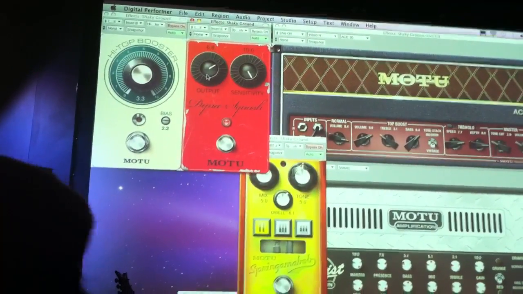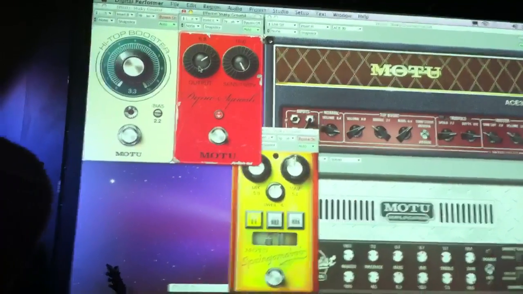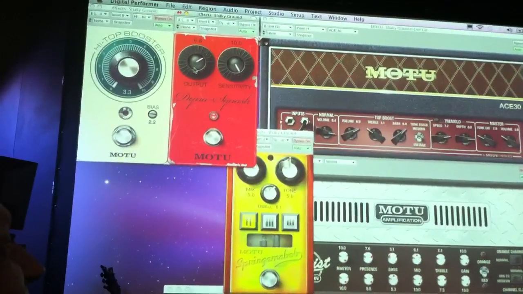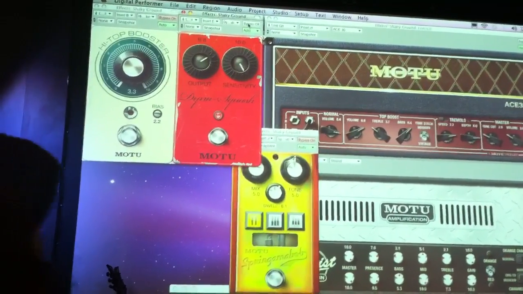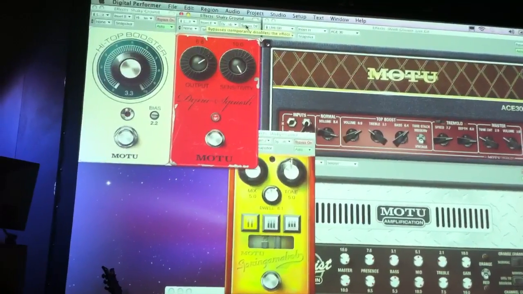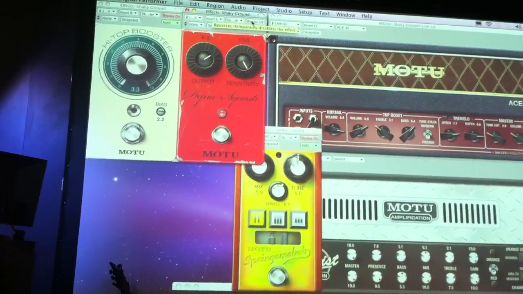Go out, have a bar, you come back, it's still going. MXR sold this as a sustain pedal. That's basically how it was marketed. But it's an infinity ratio limiter.